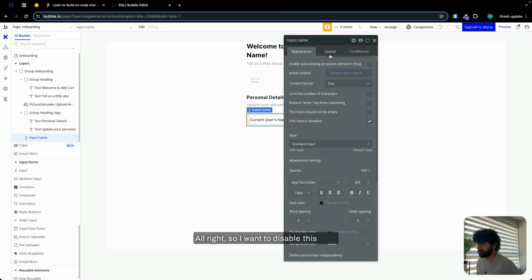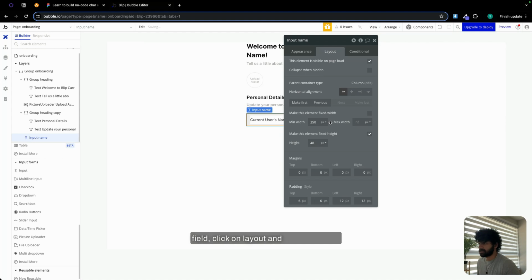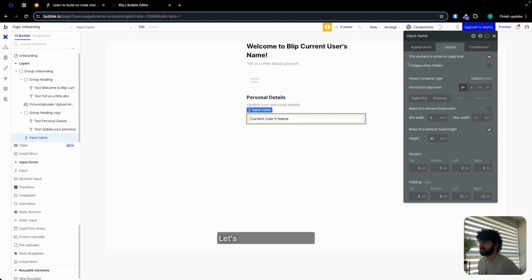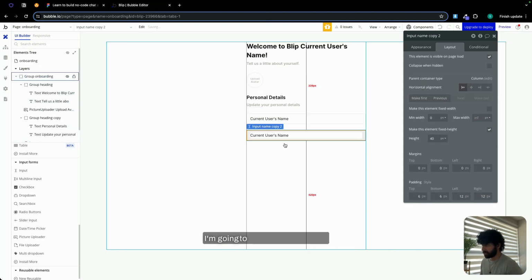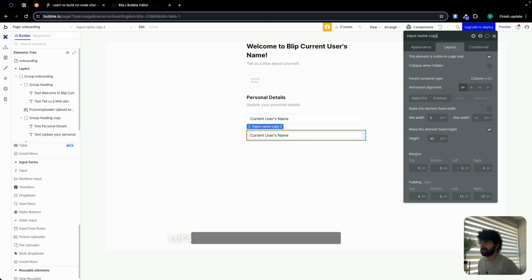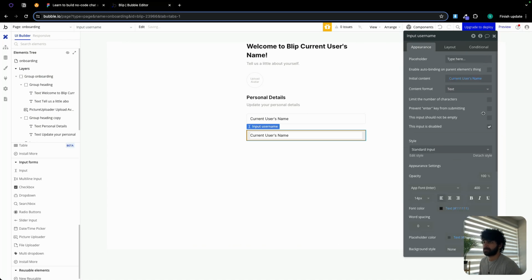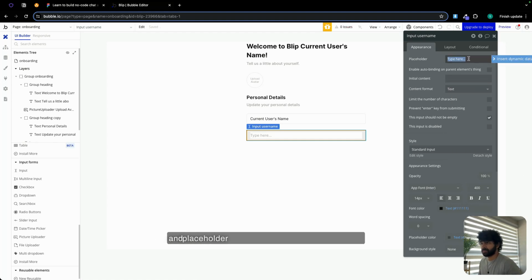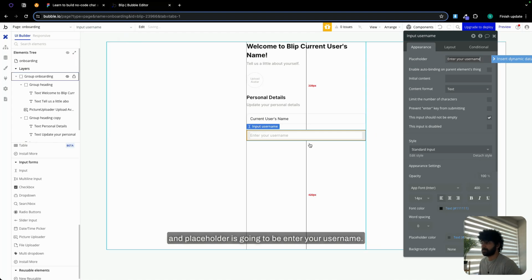So I want to disable this input field. Click on layout and check this box. Then width 0, height 40. Let's bring this over here. I'm going to copy this, paste this. Let's call this as group input username. Now this should not be disabled, but I want to make this as mandatory. So this input should not be empty. So I'm just going to get rid of initial content, and the placeholder is going to be enter your username.